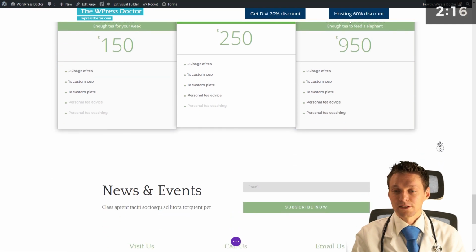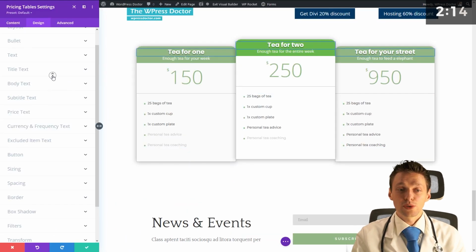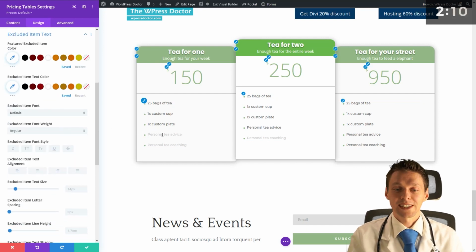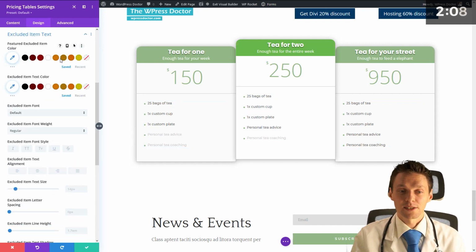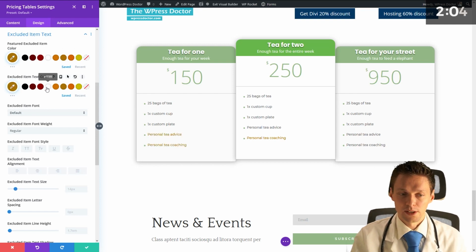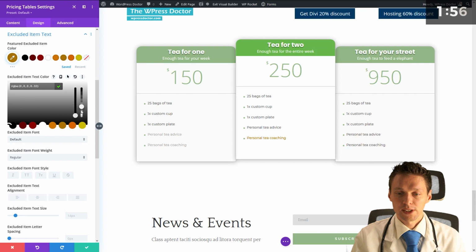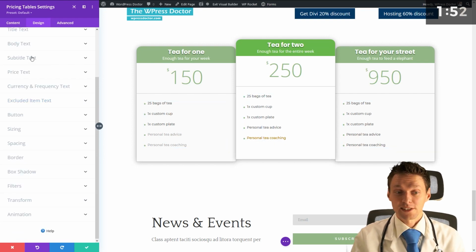Pretty nice. So if you go to design and we go to exclude item text, here you can change the excluded item text colors. So you can change them, for example, to really ugly orange, or to white, or to black, or to a little bit shining through grayish style. So there you can change the excluded item text. It's awesome, and you know how it works.